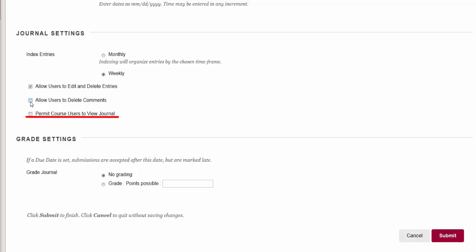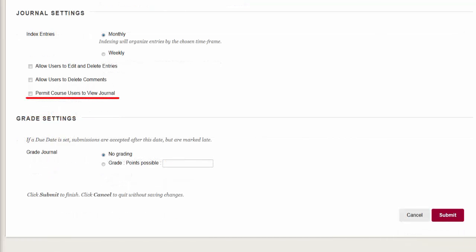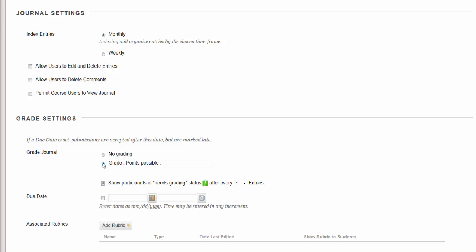You can also allow students to view others' journals by placing a check mark next to permit course users to view journal. By default, this is left unchecked so that the journal is kept private between the individual student, you, and the teacher's assistant. Journals traditionally are used as private memoirs, so it's recommended that you leave the setting to private. If you intend to allow users to view each other's journal entries, you should clearly communicate this to your students. When users can view each other's journals, they function much more like a blog.